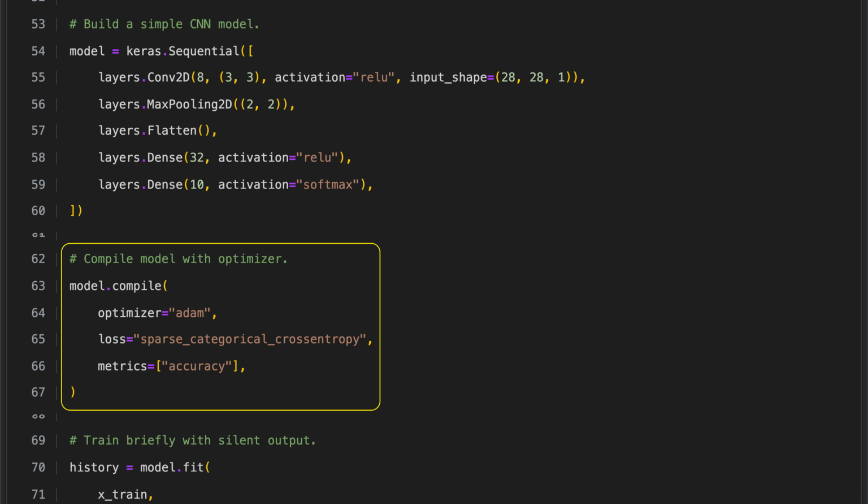To prepare the model for training, we compile it by setting the key training options. We choose the Adam optimizer, which is well suited for efficient learning, and we use sparse categorical cross-entropy as the loss function, which matches multi-class classification tasks with integer labels. We also track accuracy as a metric so we can monitor how well the model performs during training and testing. With this configuration, the model is ready to learn effectively from the data.